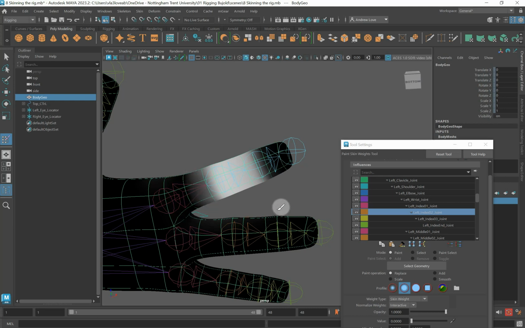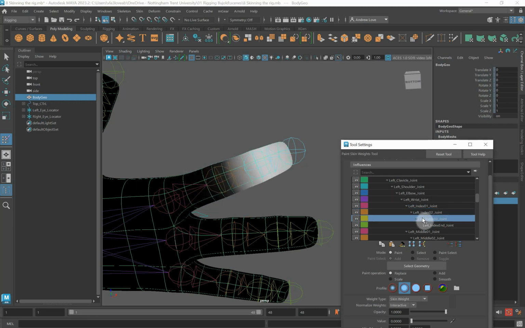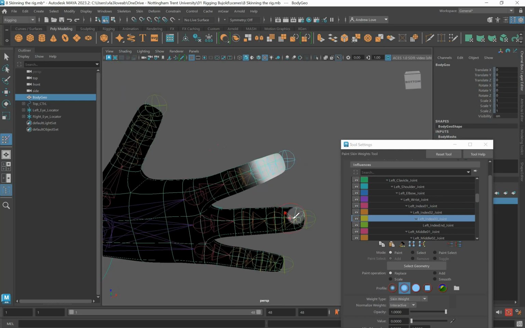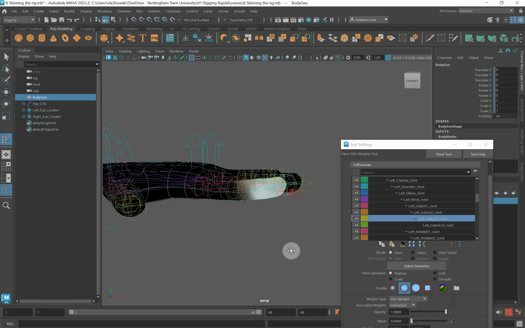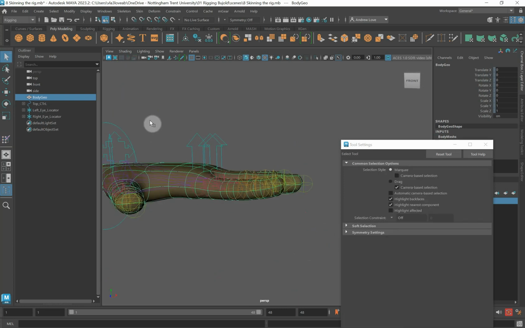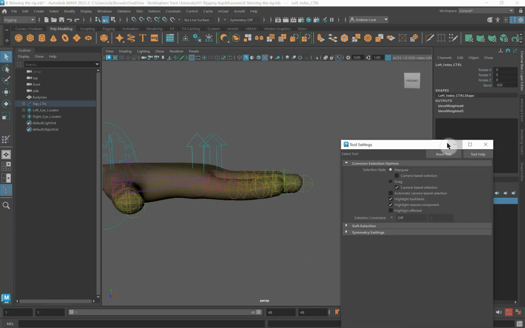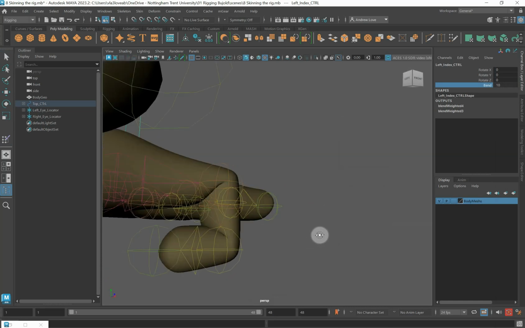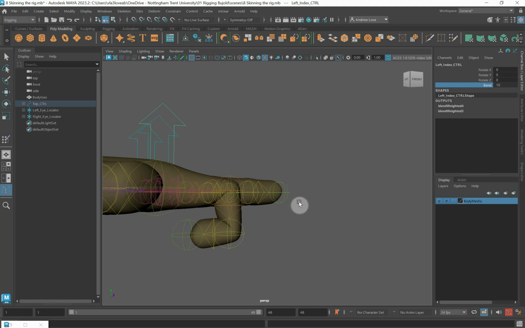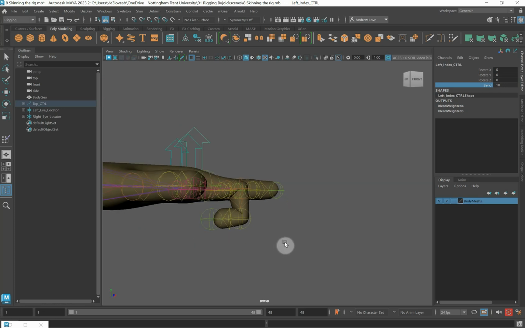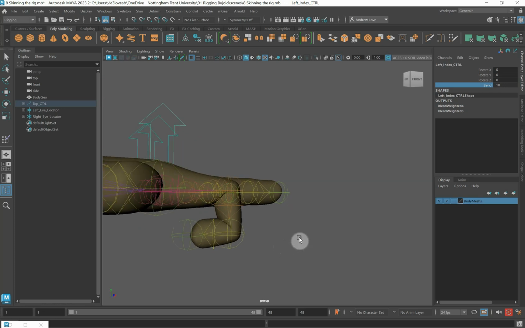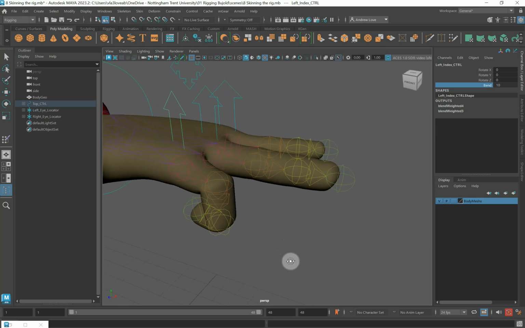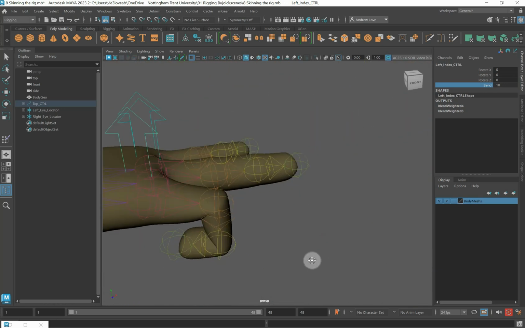And that's why you get that flattening. So if I do that and go back to there, where's the bend going? Right, so there you see, that stops that collapsing. You get some creasing, but that looks better. So I would do that with all the fingers, basically. Done.